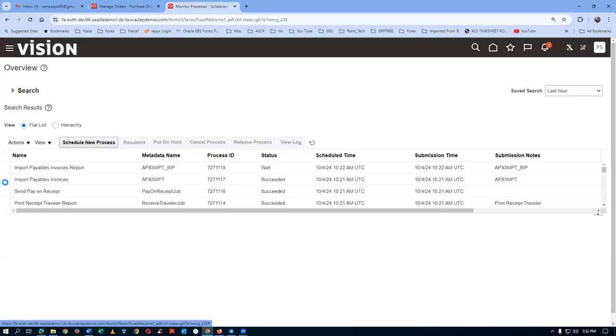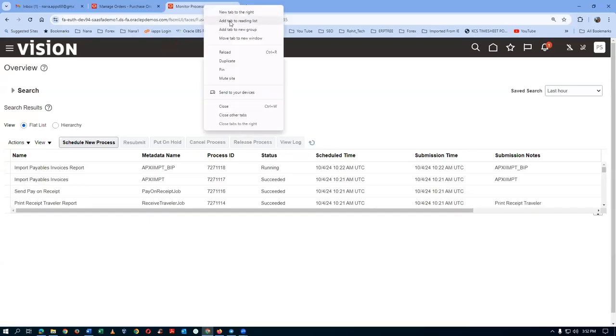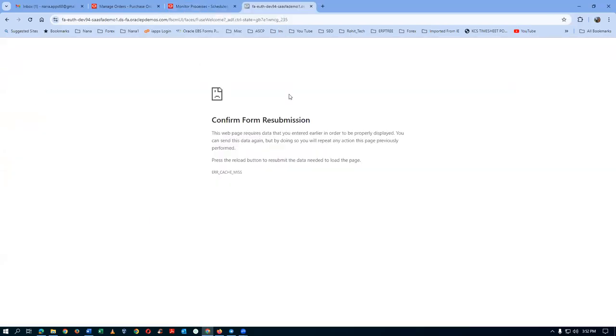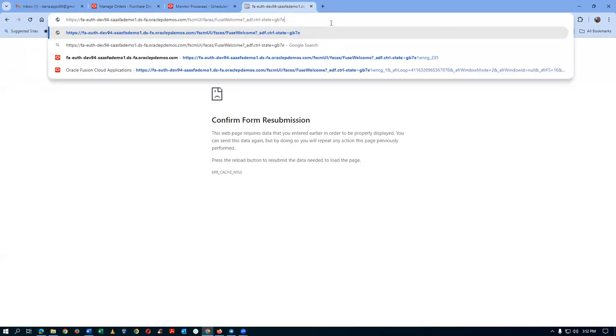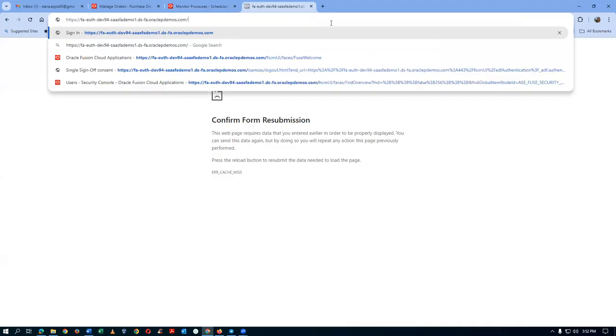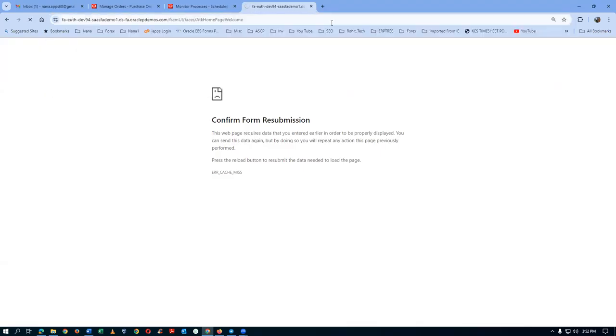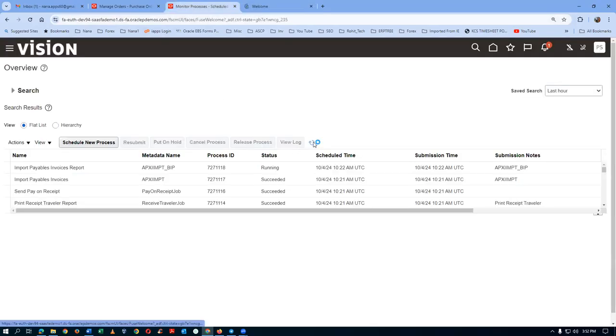So go there. Now the report is also running. In the meantime, go there, right click and then duplicate, and then we'll go and make a payment. Now, fine. The distributions are getting automatically created because it is a pay on receipt actually. So the pay on receipt will create the distributions automatically. Once the invoice report is completed, you'll have a look at it.